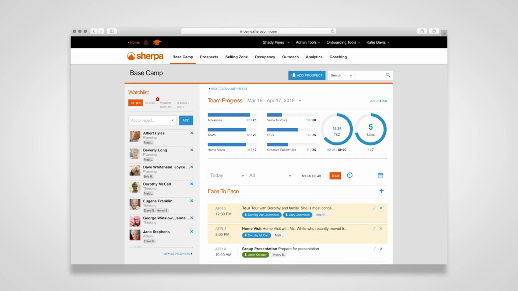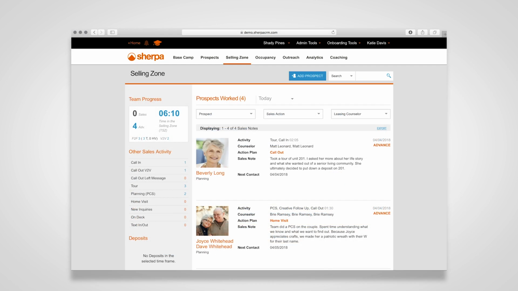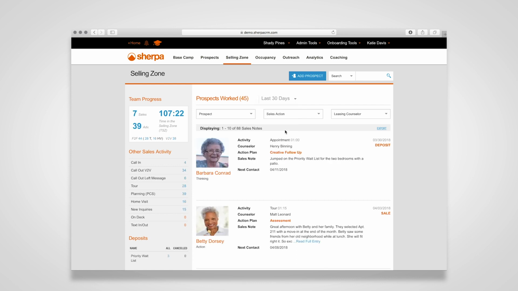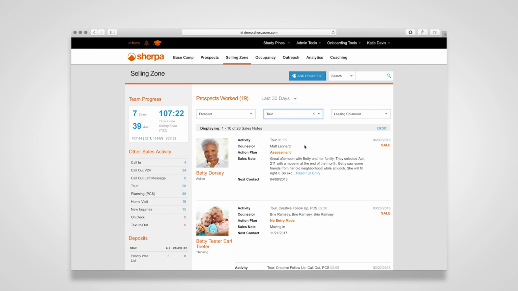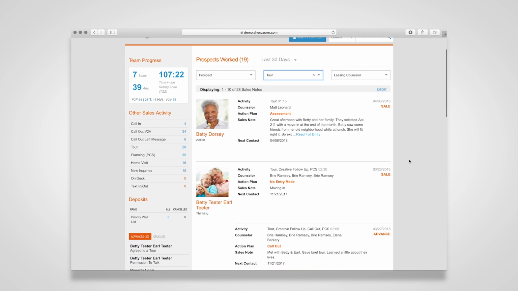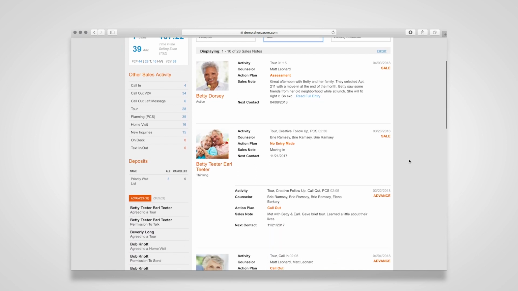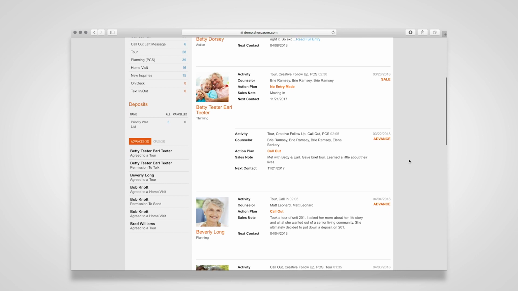From the bird's eye view of Basecamp, turn your strategy into measured data on the Selling Zone page, where you can quantify, track, and improve your specific sales efforts. Select the time frame that you want to review or measure and filter by prospect, sales action, or leasing counselor. Your team progress is available in the left-hand sidebar, and your displayed sales notes give you a summary of the depth and quality of your sales interactions.